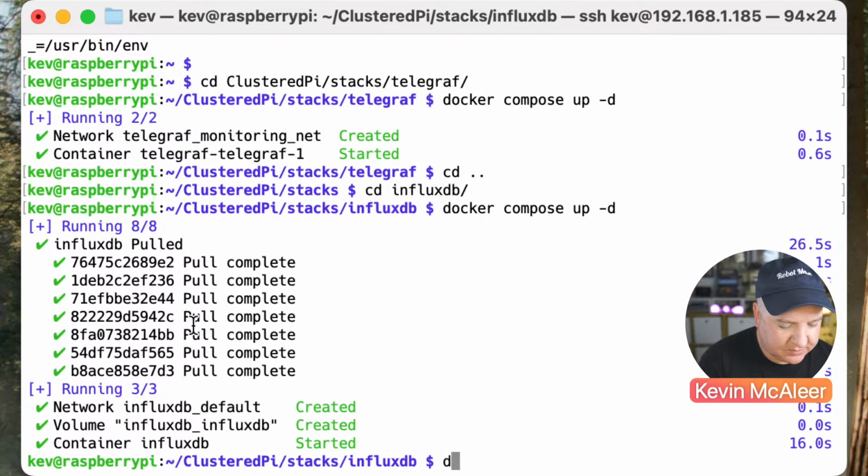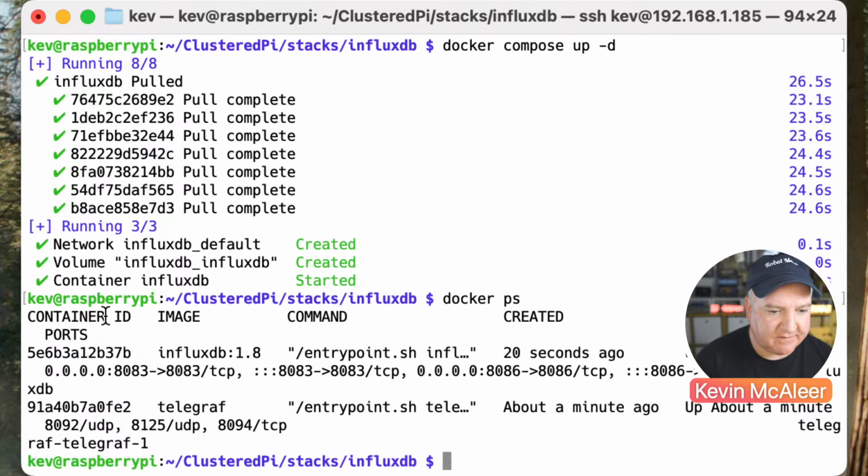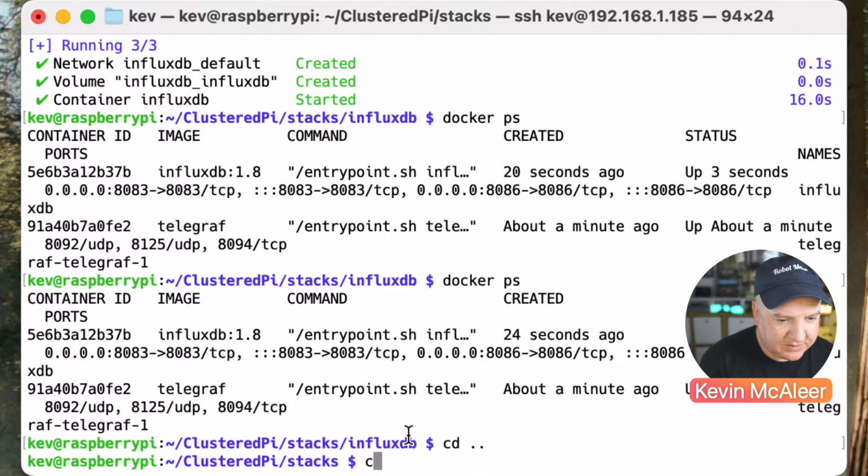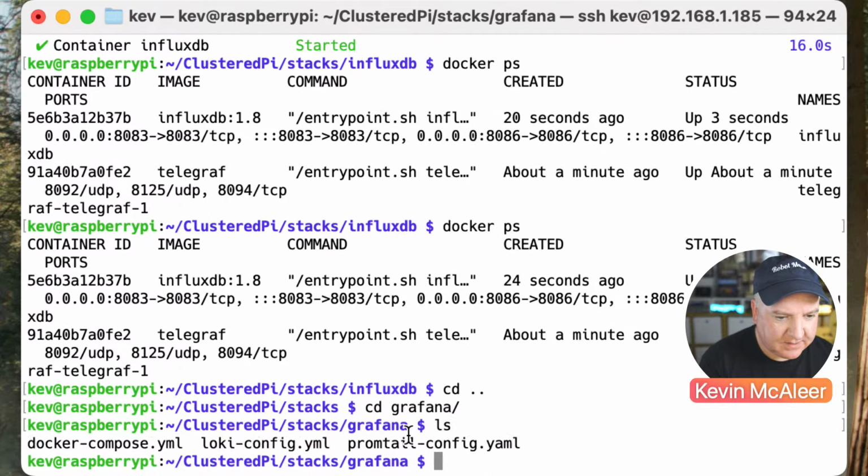So we can do docker ps to see if everything's running okay. So yeah, that's been up 20 seconds. We do it again, you'll see it's been up 24 seconds. Let's now go back and go into Grafana. Again, we can look at that.